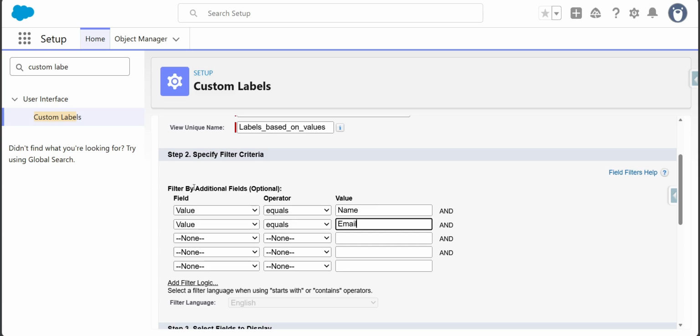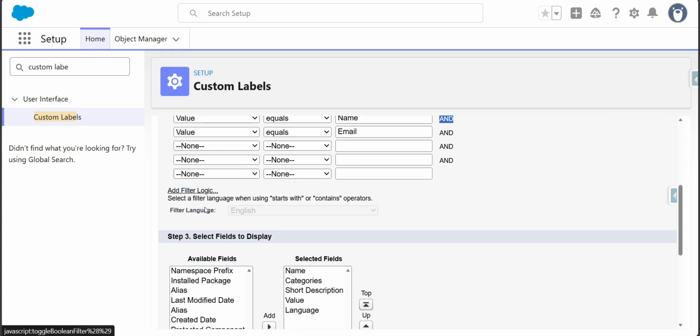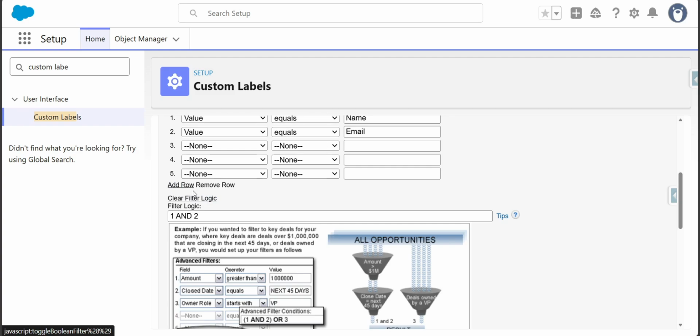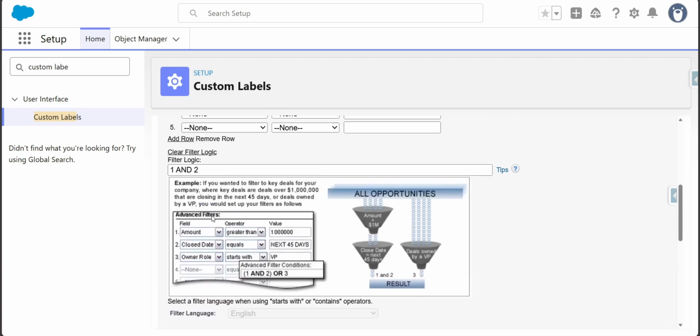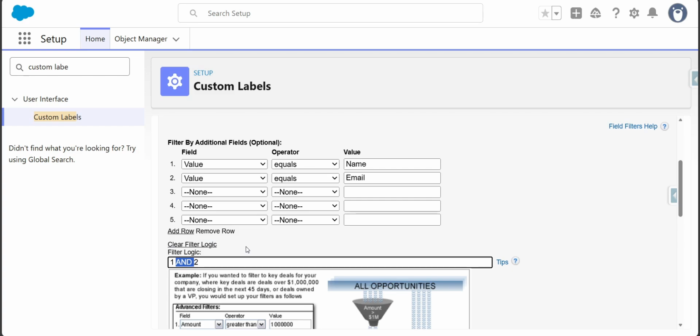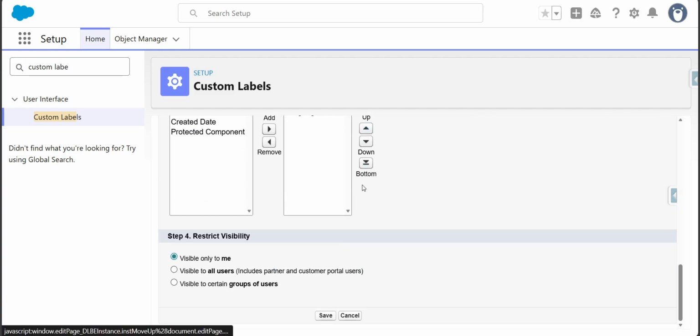Now we can see that in here, in the filter condition, the AND operator is there. That is why we'll use this option, add filter logic. In here we can use the formula, meaning in the filter logic we can provide like 1 or 2, whenever this follows, so we can get those custom levels. If the value finds name or email, those two custom levels will get. I'll just click on save.